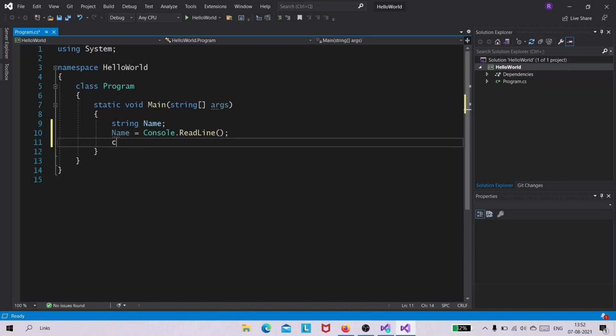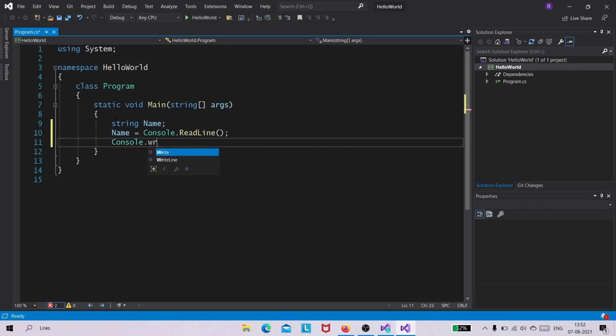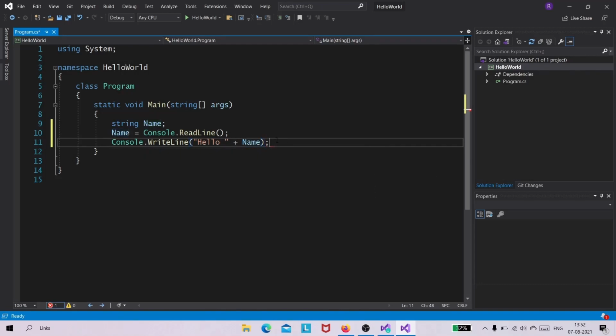So for that, Console.WriteLine, inside the parenthesis just give hello plus the name variable. Now let's run this program.